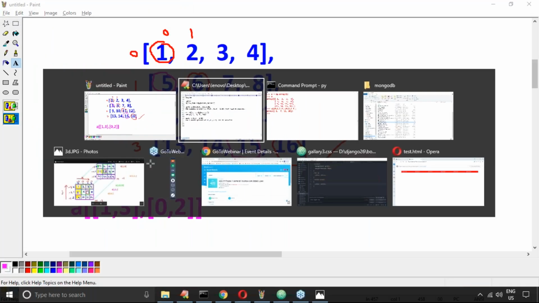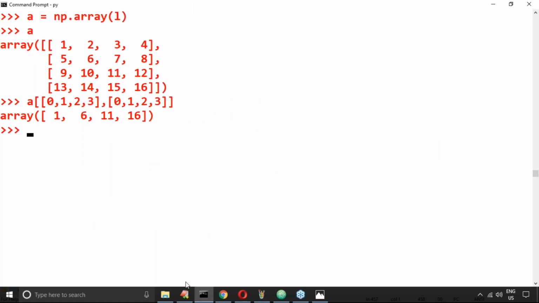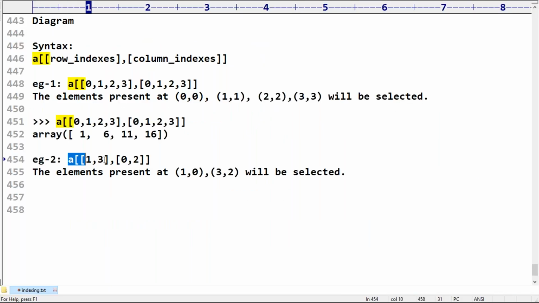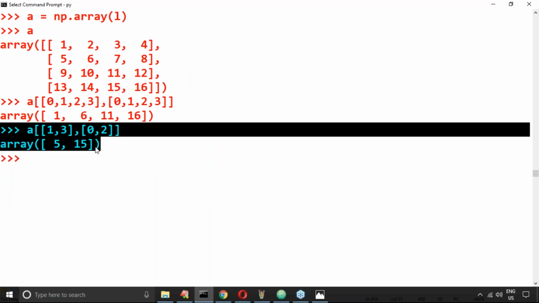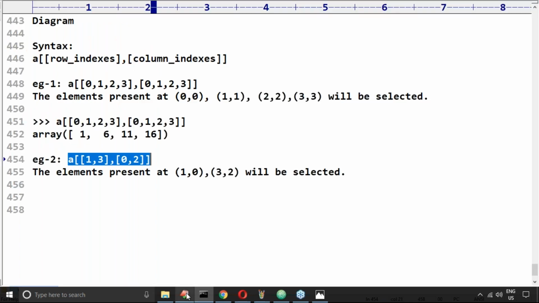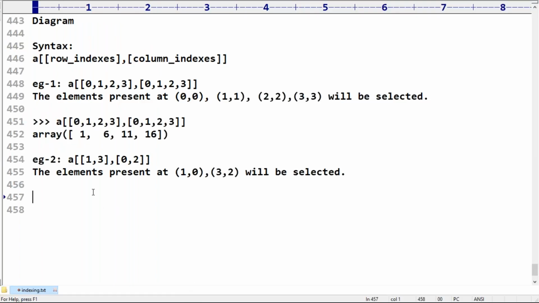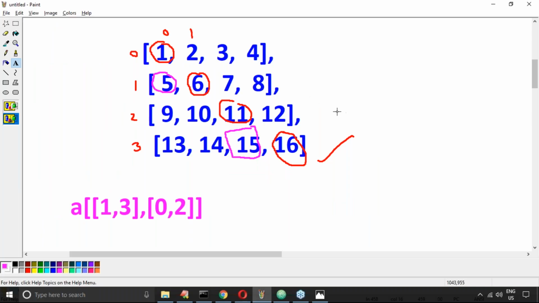Now, is it really going to select or not? Let me cross check. Is it really going to be selected or not? Array of 5 comma 15. Yes. Clear. So now you can select any random elements, no problem at all. I hope this approach is enough to understand.